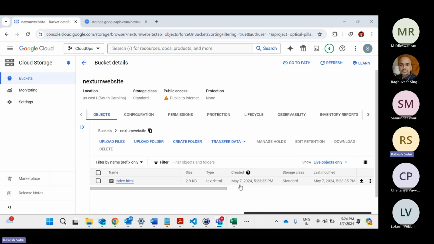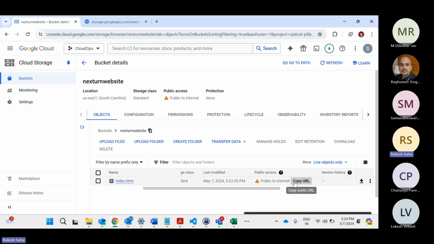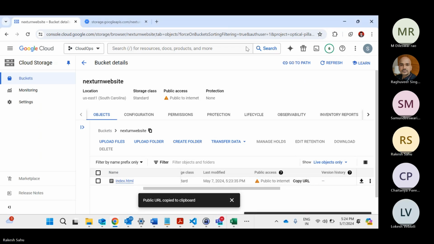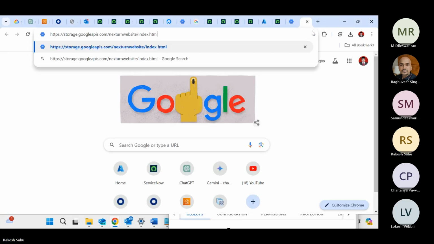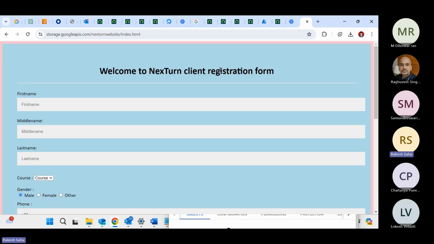We are getting a public URL. You just need to copy that one and paste it in another browser. Yeah, our website is up. Yes, sir, done. Great.